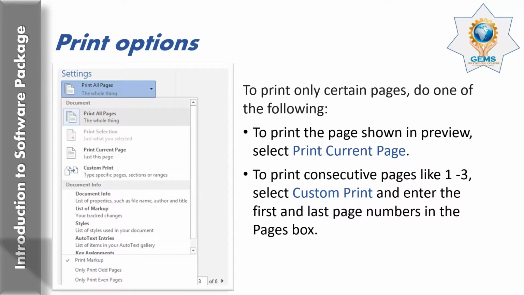So, print options. To print only certain pages, do one of the following. To print the page shown in preview, select Print Current Page. To print some other pages, like 1, 2, 3, select Custom Print. Then enter the first and last page number in the Pages box.